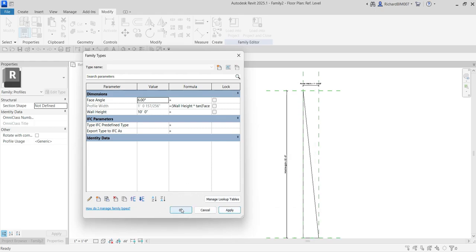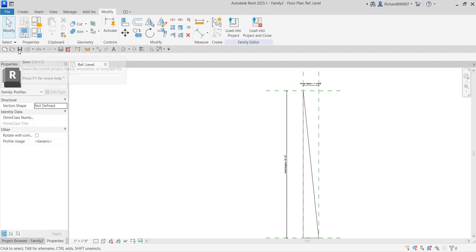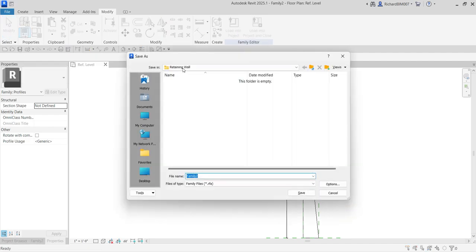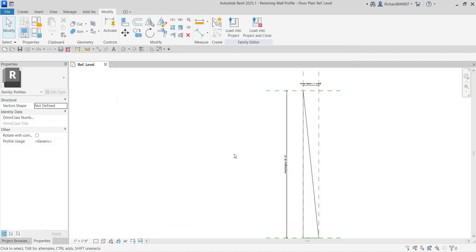So I'm going to select OK, and then save my profile. Save it in my retaining wall folder as Retaining Wall Profile, and then select save. So that's it. Now the next thing that we'll be doing is testing this in a project.